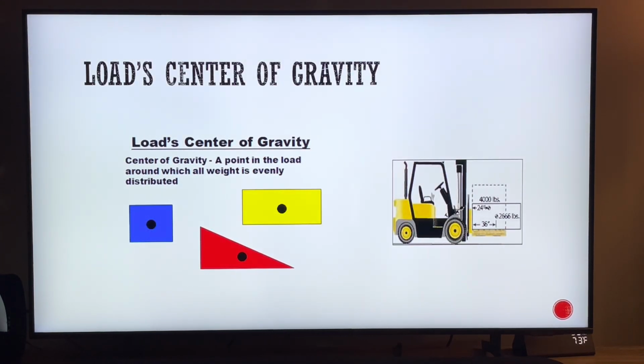Load center of gravity, like we said, it's the point in the load around which all weight is evenly distributed. The load center is the distance from the face of the forks to the load center of gravity. Many forklifts are rated using a 24-inch load center, which means that the load center of gravity must be 24 inches or less from the face of the forks.